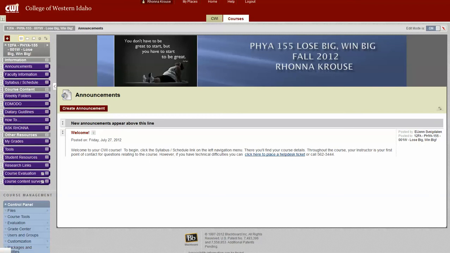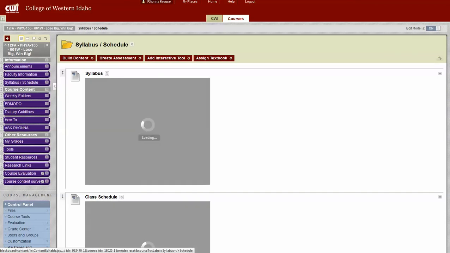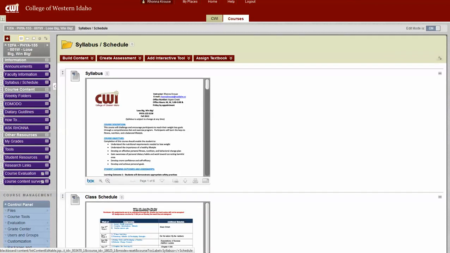Your syllabus schedule is very important, and you should print your class schedule. You want to stay on top of everything that we're doing, and especially with this class, most of our assignments are days long when we're doing our food diary weeks, when we're doing our fitness weeks, and so you want to know what's coming up so you can engage every day in the assignments that we're doing.